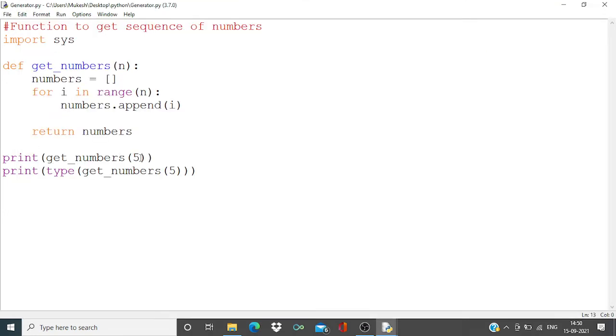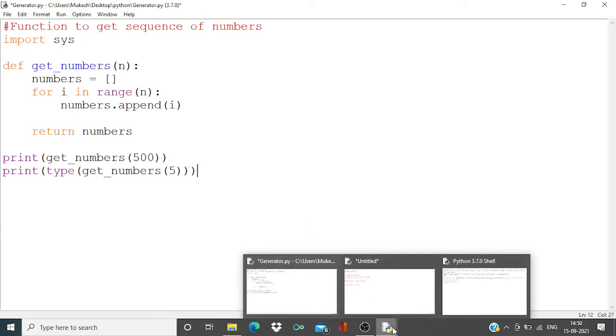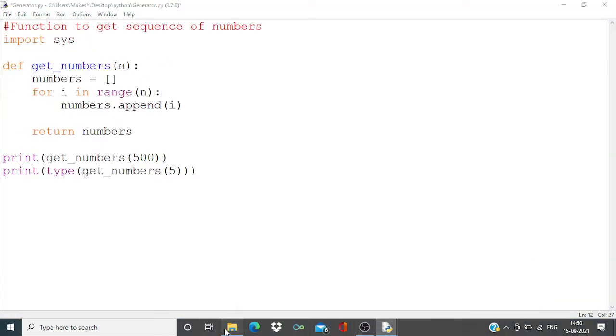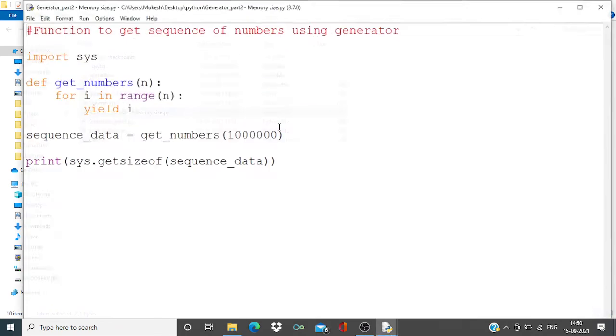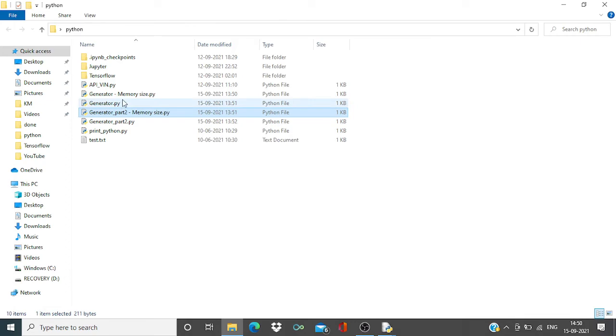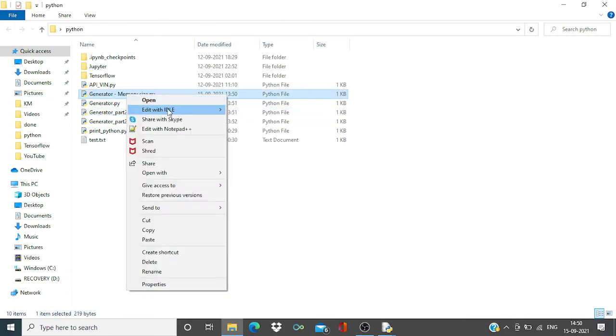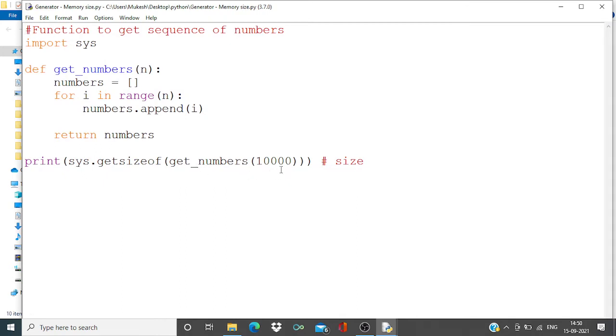Now what will happen if I increase this number to a very large number? Probably I can get a memory error, right? So I'm not going to do that, but instead, let's do one thing. I wrote one function over here, and this will decide what memory it is going to occupy. Let's increase the number in the same function to this large number.